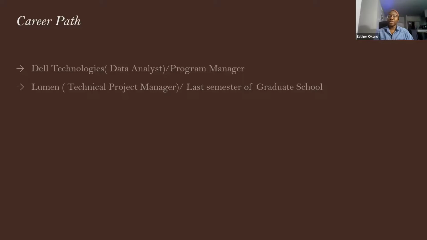Right after I graduated, I got my job with Dell Technologies, and I got a full area where I had to work as a data analyst and also a part-time program manager. That was also something I was really excited about, because I was like, yeah, I come back to this point where I have to work with data.